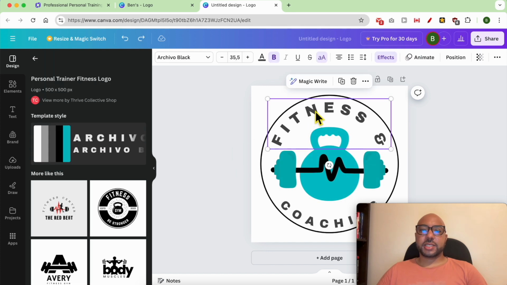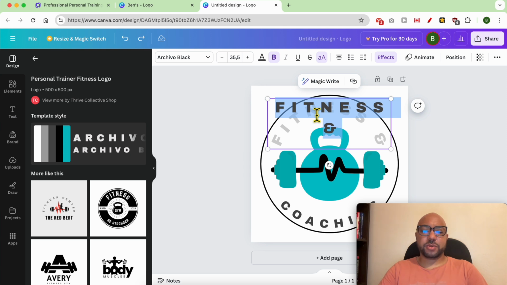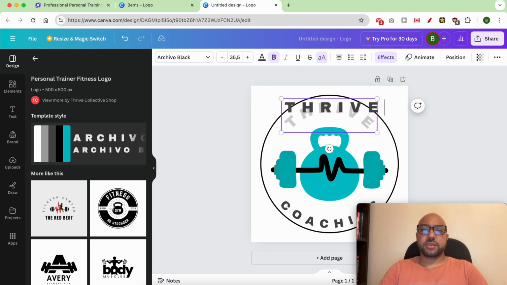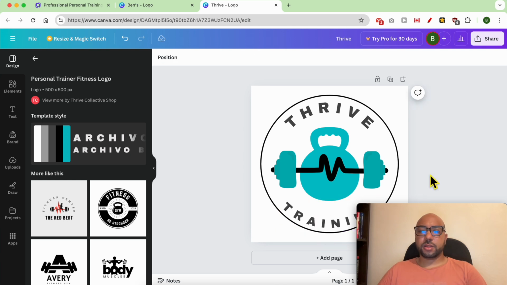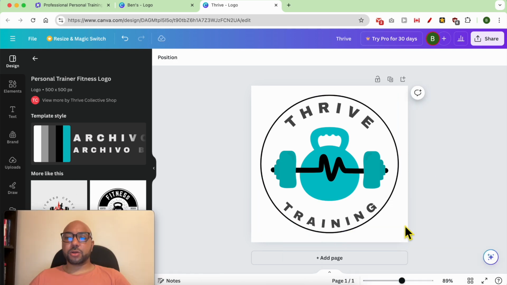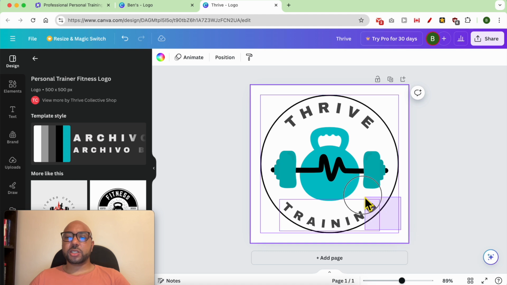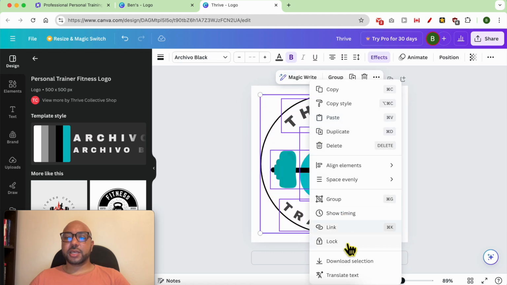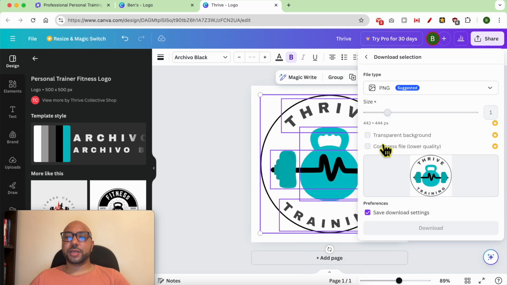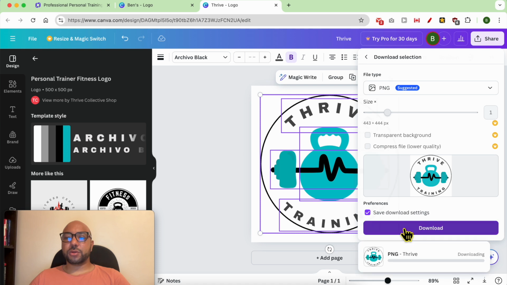Double click this text to edit it, for example, drive training. To avoid having a big logo due to this big background square, select just your design element like that and hit download selection. Make sure to use PNG for your file type to have a transparent background and hit download.